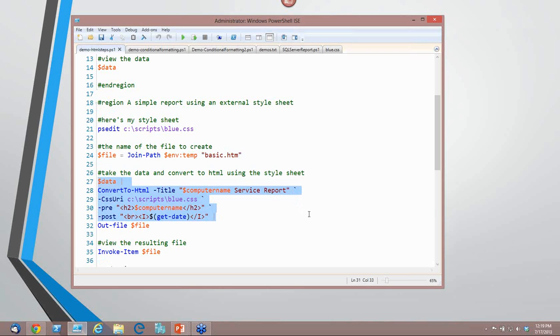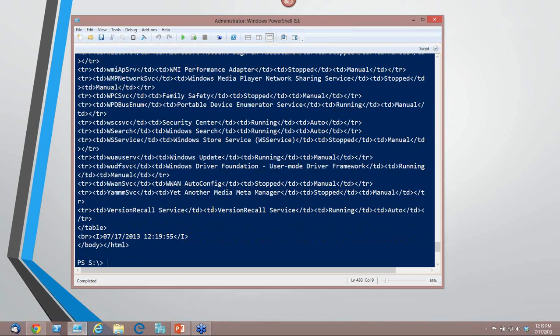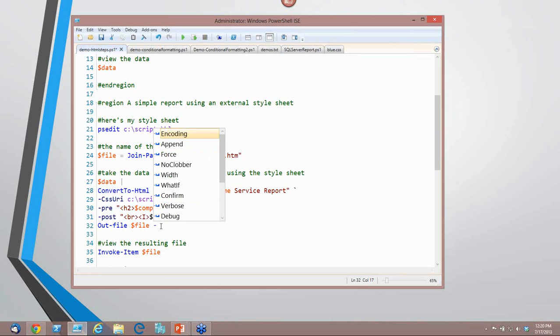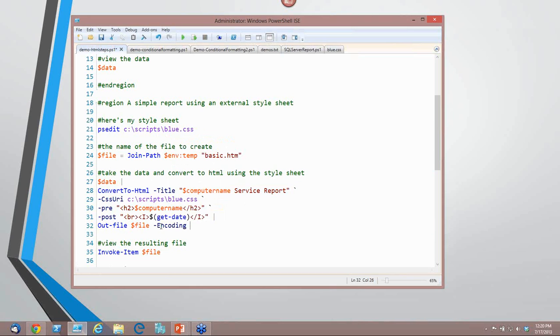So if I were to do just that much, let me select that without creating the file. Just see, ConvertTo-HTML just creates HTML. It doesn't create the file. If I want to create the file, then I pipe it to Out-File. And I've also found I run into fewer problems if I set the encoding to ASCII.